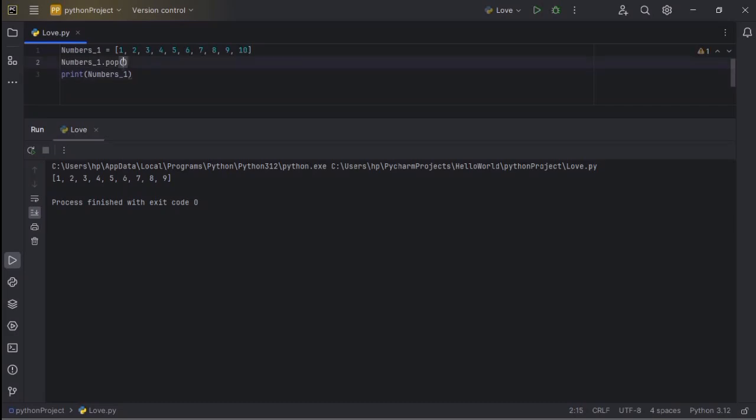Now the pop can also take in an argument, the index of the item we want to pop out. So let's assume we want to pop out 2. So we are going to insert the index of 1, which is where 2 is. When we run this code, we are going to have 2 being popped out. Let's run it. Good. Now we have 1, 3, 4, 5, 6, 7, 8 to 10, and 2 being popped out.